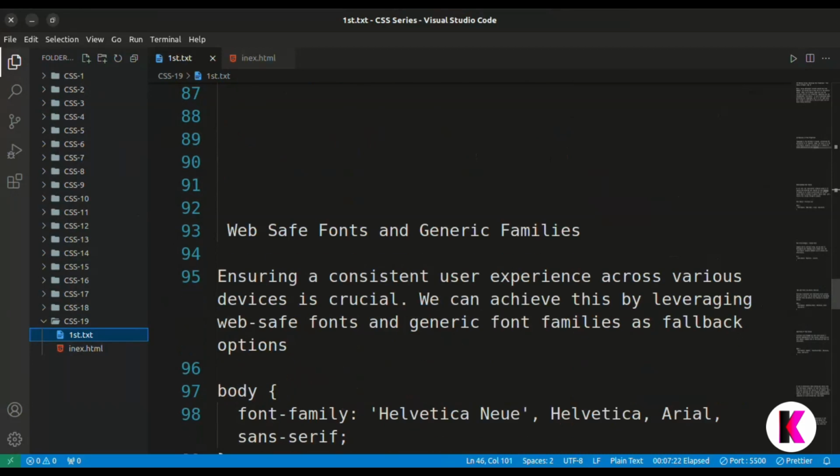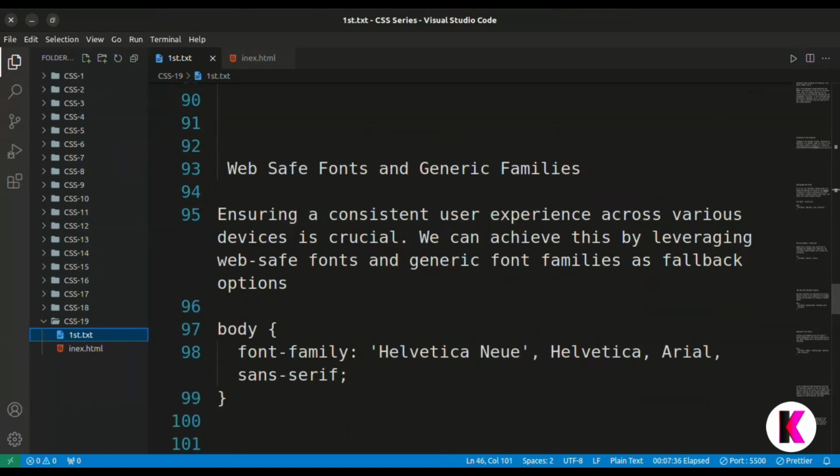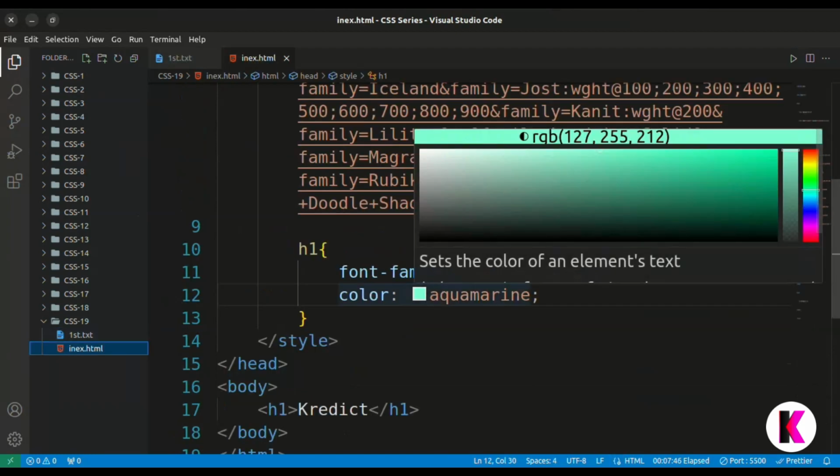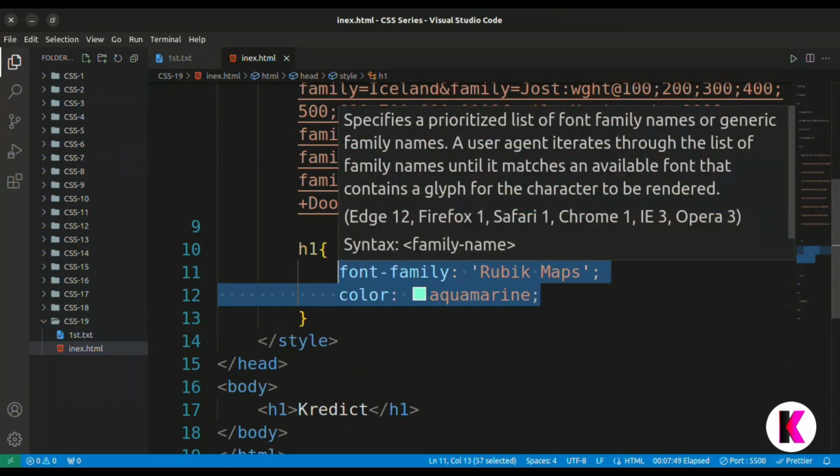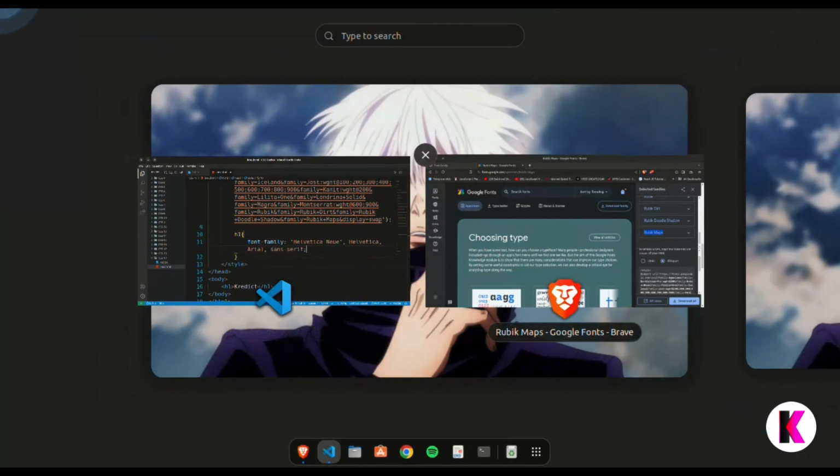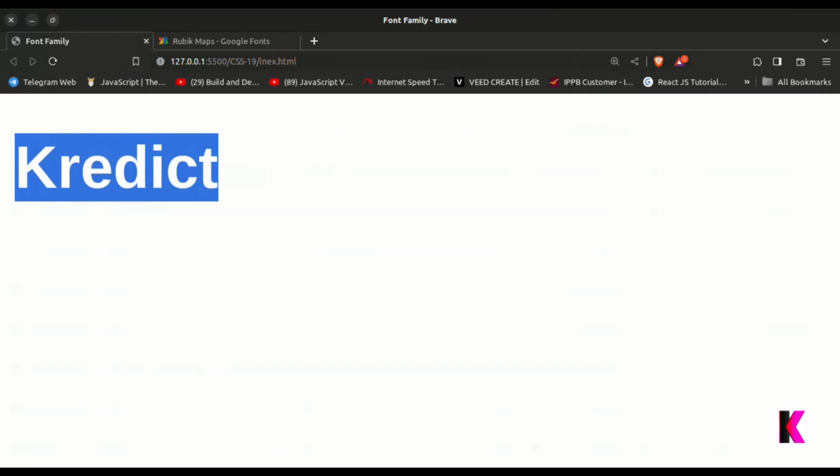Web safe fonts and generic families. Ensuring a consistent user experience across various devices is crucial. We can achieve it by leveraging web safe fonts and generic font families as fallback. So here we have some safe font families. Just copy these font families, and I want to use this font family in my code. So just use this. So here we have this. So let's move to this. We have some web safe font families.